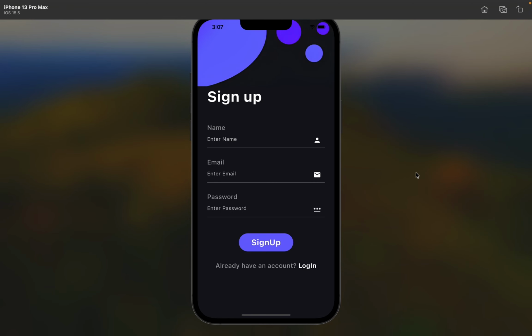Now let's get started. Before we move forward, I want to simply show you how our movie booking app will look after completing this course. Yeah, so this is the movie booking app you can see here in our emulator. This is an iPhone emulator and this is the sign up page.